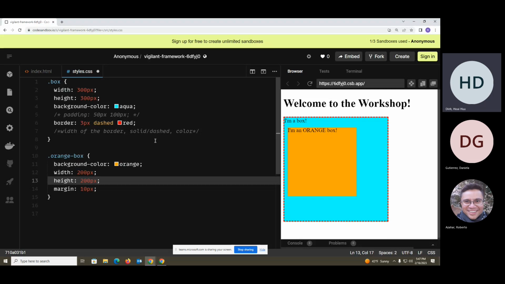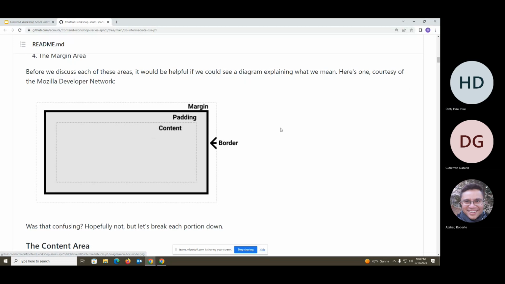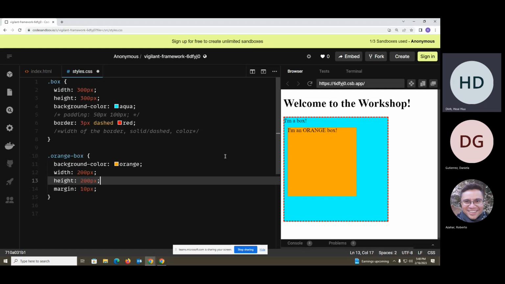Okay, so can we go back to the notes? As you can see, imagine the border as the outline of the box itself, the model that we're using. Margin is this outside portion, padding is the inside of it. What's a good way to visualize it? You just start messing around in the sandbox. Padding is inside, margin is outside.